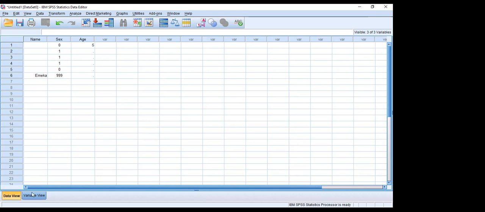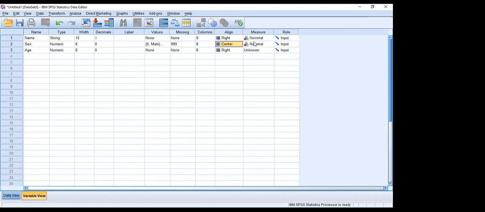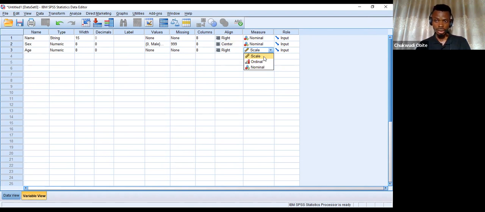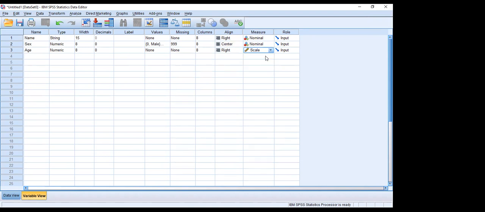Okay, let's continue. The last thing we're going to talk about here is measure. Let me explain this. If you are working with a numeric value, numeric means quantitative, you will change it to scale.